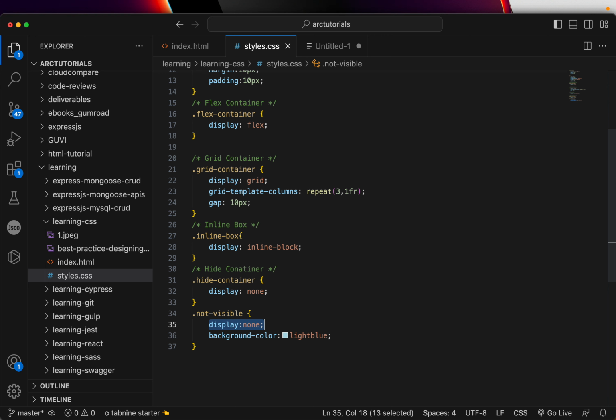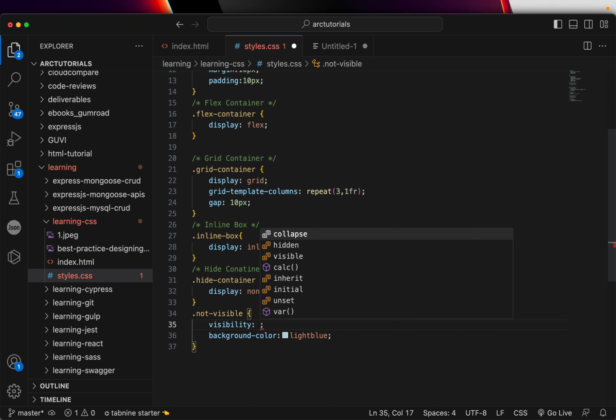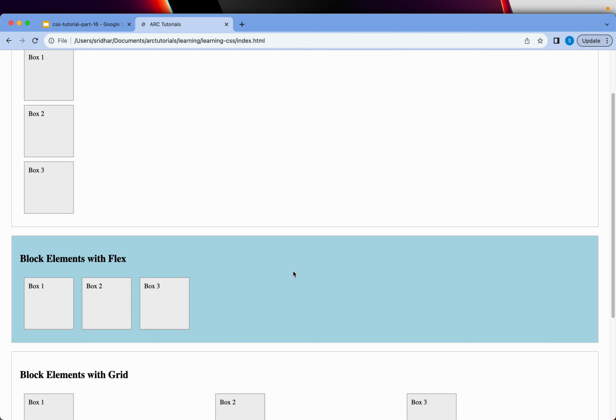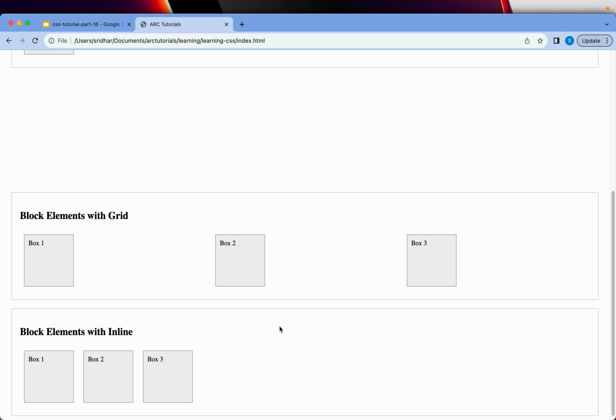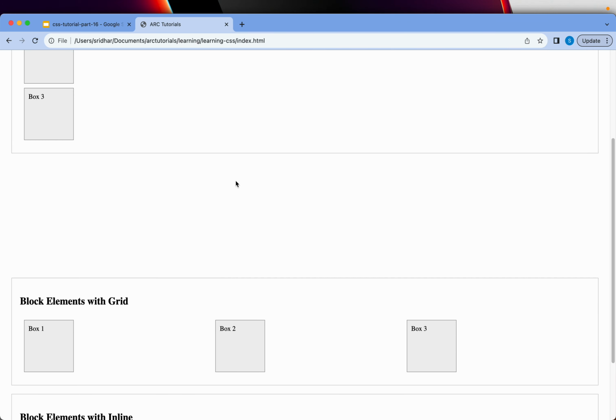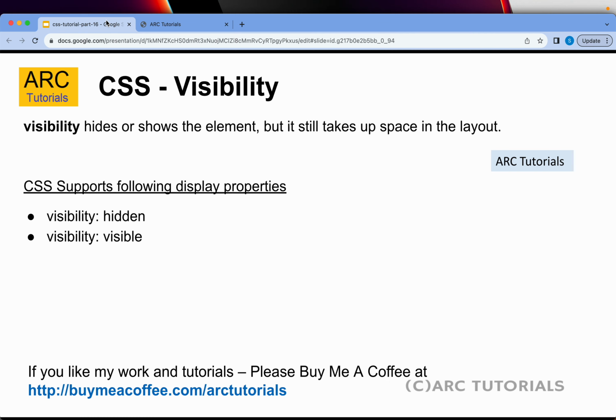Now we will make it visibility visible. That means show it in the page, which is what it is showing right now. And then now we are going to make it visibility hidden. It is gone, but that element is still here. The element is still here. That's why it has left the space. I hope now it's very clear to you the difference between display and visibility. Very important concept to understand, especially when you are designing complex layouts.